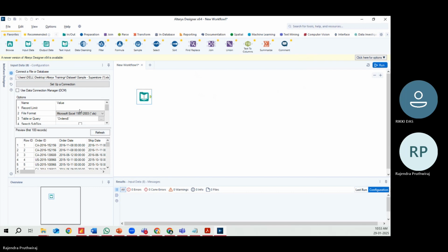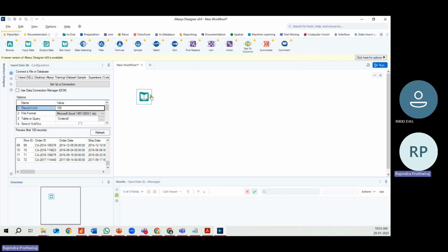Here you can put a record limit also. Let's say I want 100 rows only. Okay, refresh. You'll find only 100. Here it is showing 72, but here the output will be only 100.